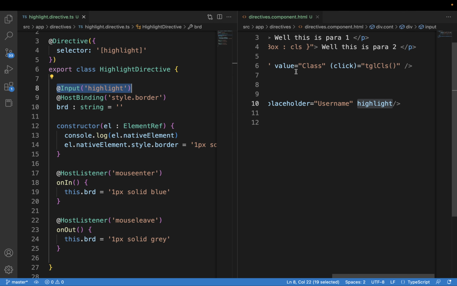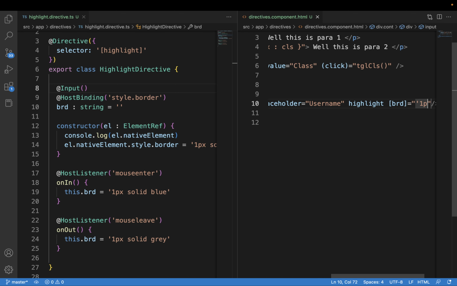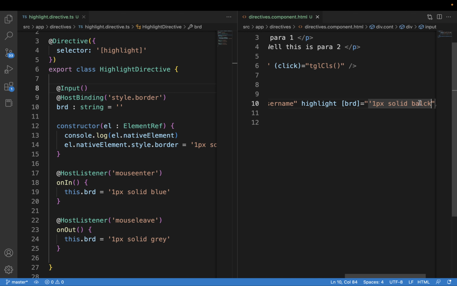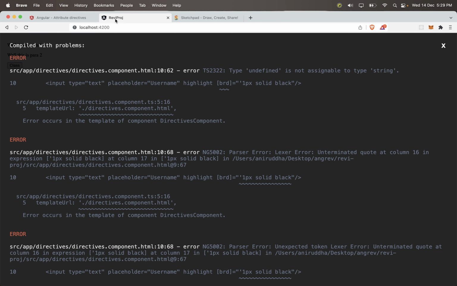So you don't need to write something like this. If you don't make the name of the directive and the name of the input property the same, what will happen? You need to do something like this, which will look weird. So property binding, and here I can say 1px solid black, the value we need to pass. The default one is black. See, you need to do something like this. And what will happen here? brd, undefined, is not accessible to the string.